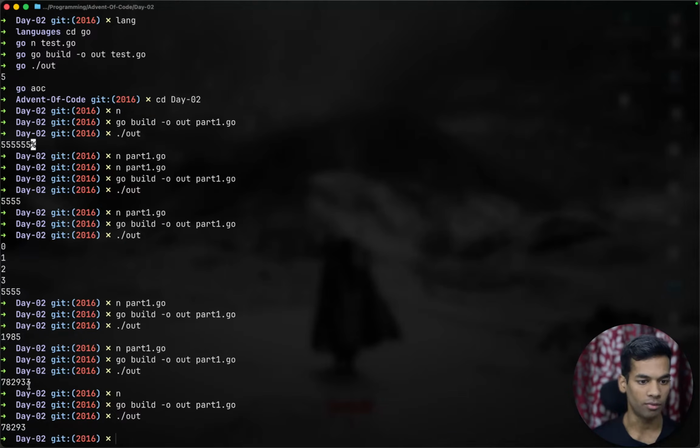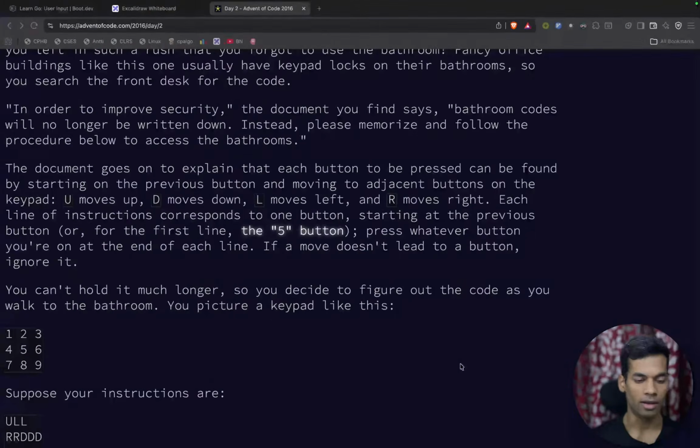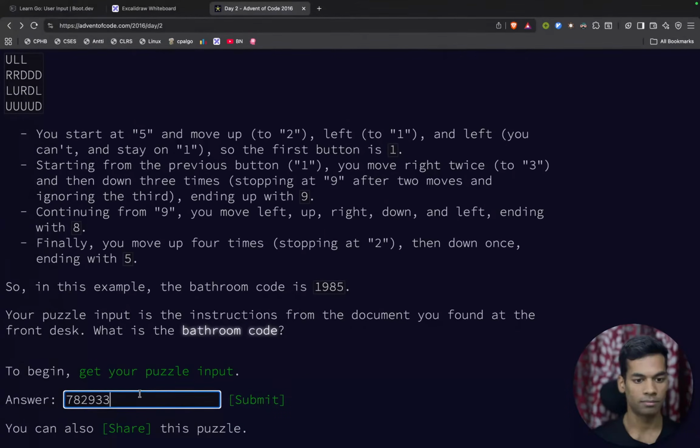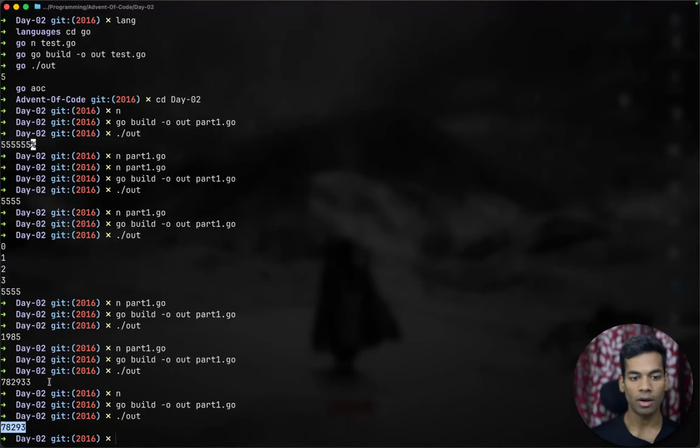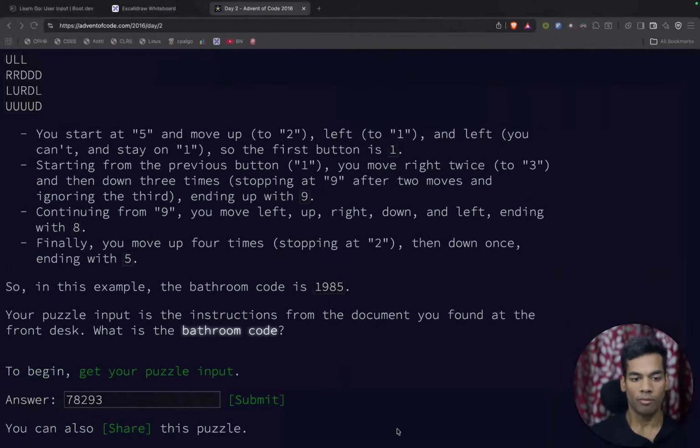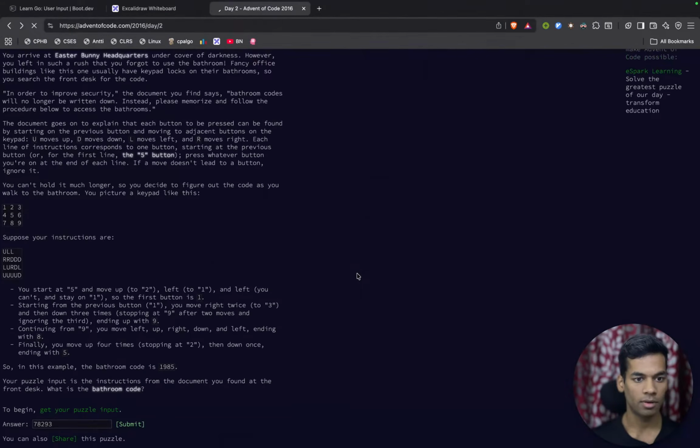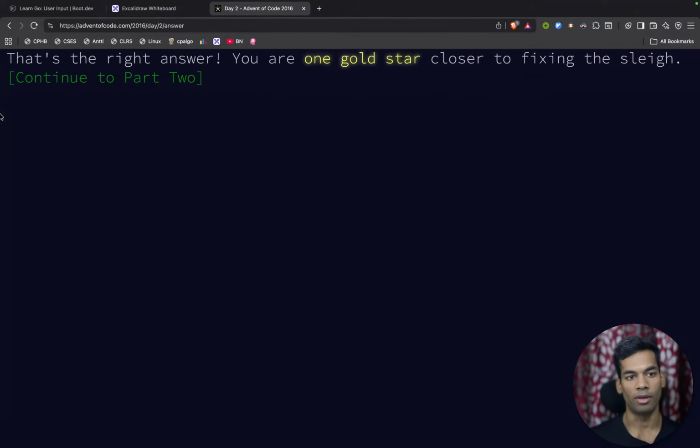Okay, yes, we have one less 3 here. Okay. And the error was because at the end of the file we are iterating. That now it is the correct answer.